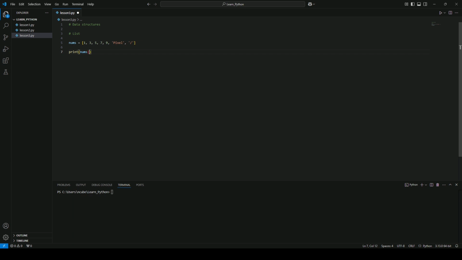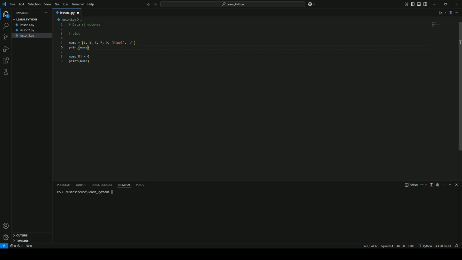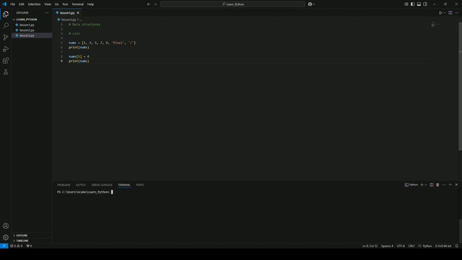So let me do something here. Say I decide to print this, right? And then do this. We say that the thing at index 5 is this string pixel, right? So say we change it to the number 6. We have modified the list. We're gonna print it before changing and then print it after changing. So you should see a difference then. So before we changed this string pixel to a 6, we had this, and then afterwards we had this. So that means you can change the elements inside a list.